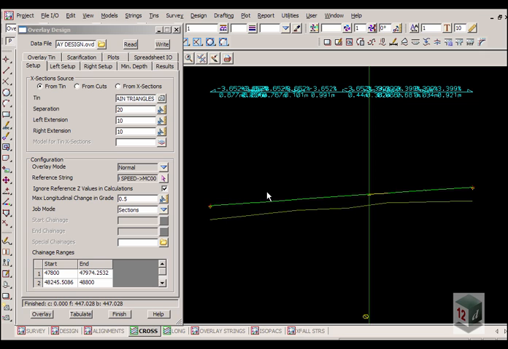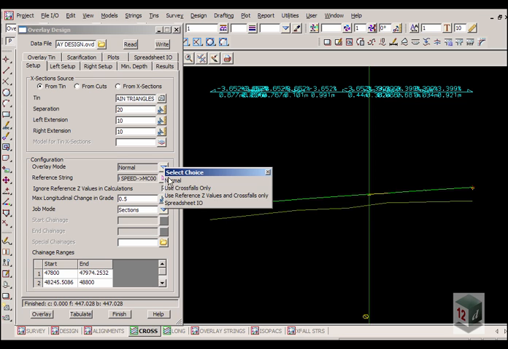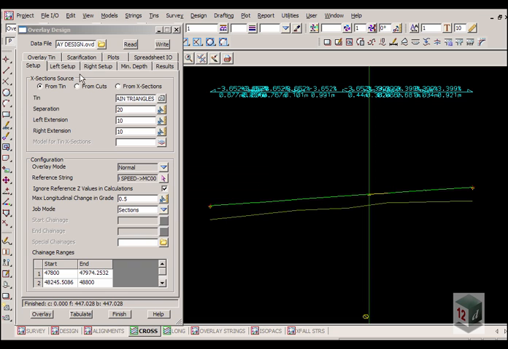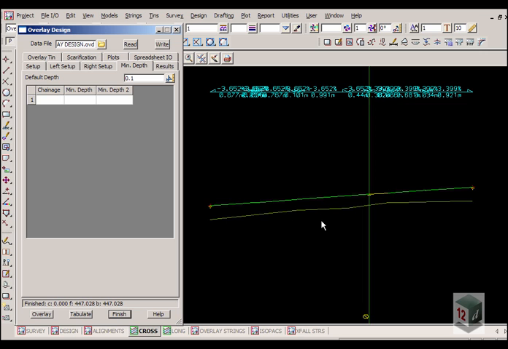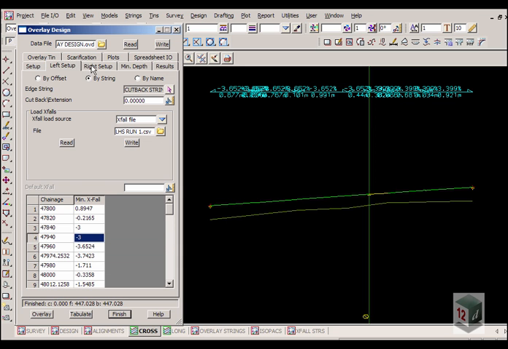So far in our overlay design, we have used the overlay mode called normal. Again, the normal option utilizes the crossfalls set up in your left and right and the minimum depth overlay. It cuts your cross section, looks at the left and right side, looks for the highest point, applies the minimum depth crossfall, and then the crossfalls from your left and right tabs.